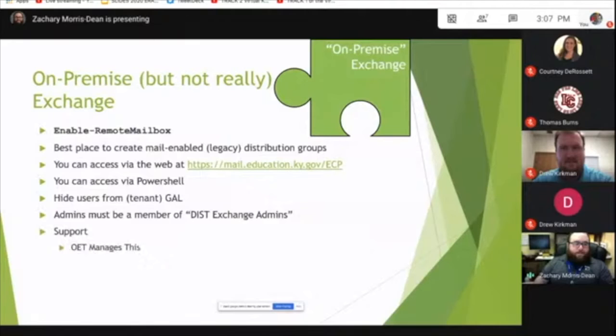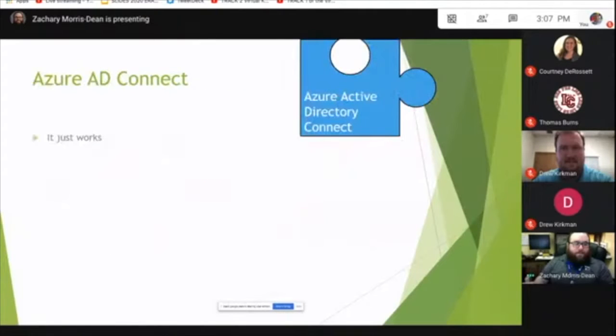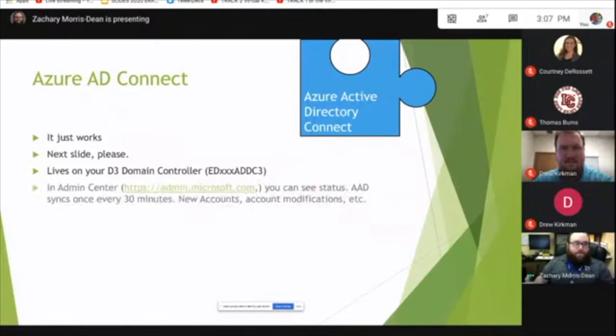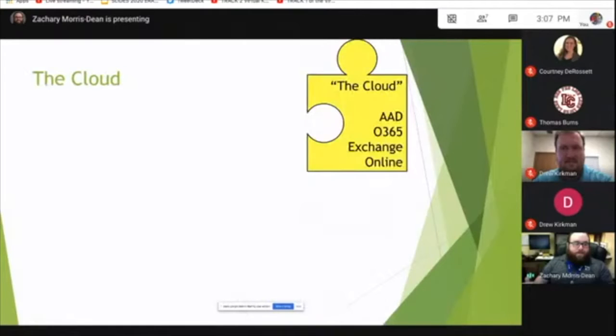Brandy and her crew wave their magic wands, and it works well. Azure AD Connect, it just works. That's pretty much it. It lives on your D3 box. Just FYI, you will never have to do anything with it because Brandy and her crew, I say again, make it work. So we won't worry about that.